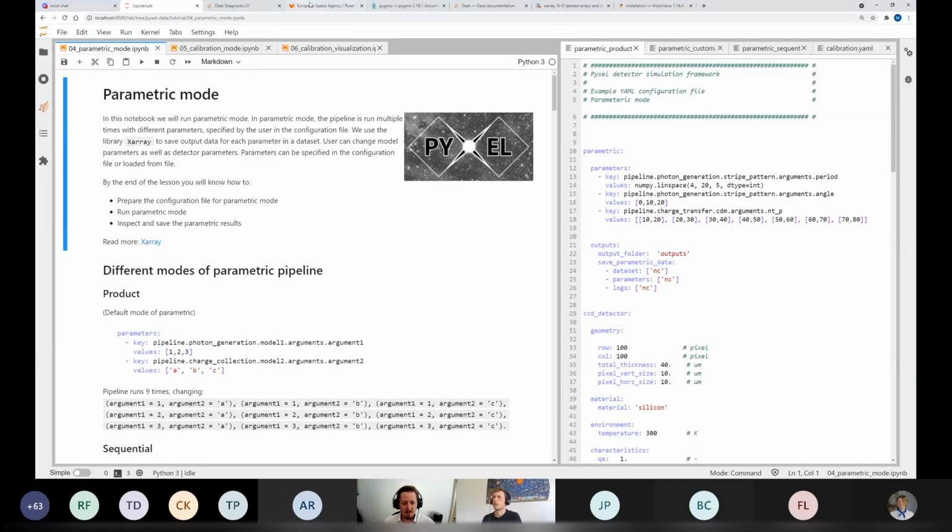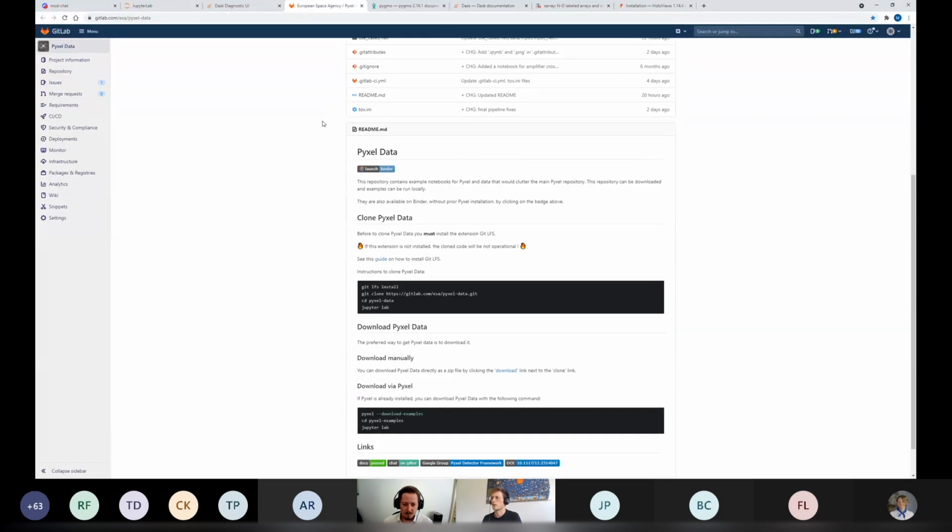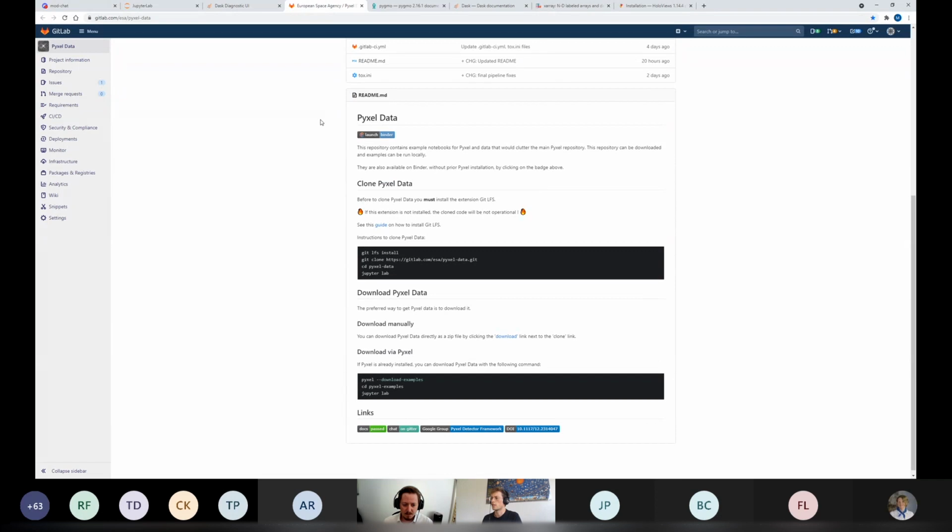And before I forget, we also updated the README file in the Pyxel data repository. So there is a bit more information on how to clone the Pyxel data repository if you're not using Binder and if you want to use your local installation of Pyxel. For that, you have to install Git LFS. There are instructions here, and then you can download Pyxel data manually with a zip file or via Pyxel. Okay, let's go back.